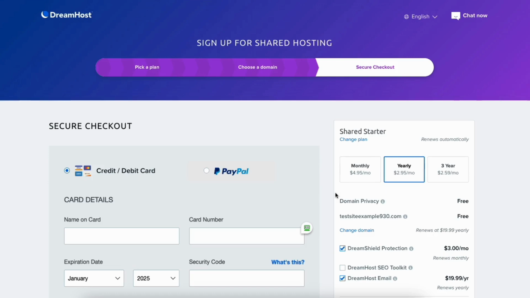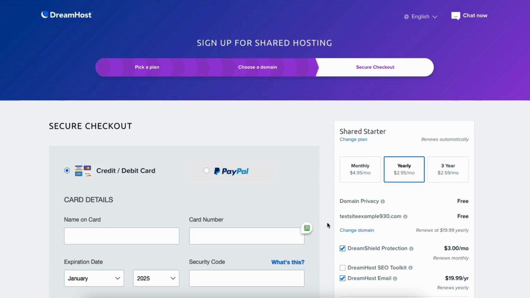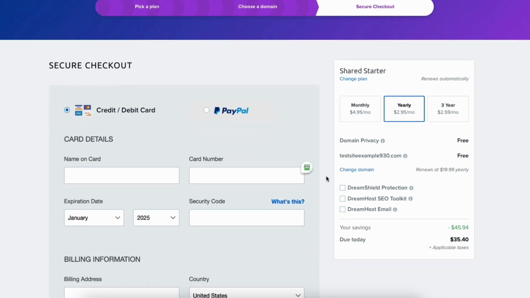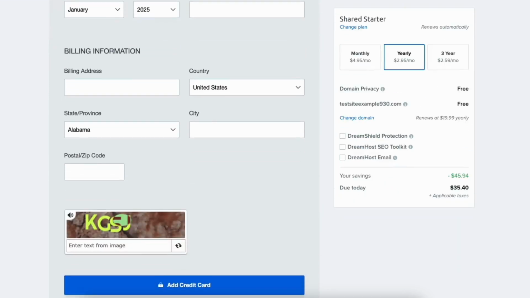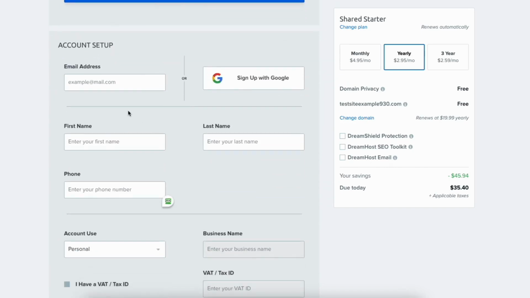On this page, you'll see a few optional add-ons that DreamHost offers. These are completely optional. I'll explain what each one does a bit later, so feel free to uncheck anything you don't want right now. Next, go ahead and enter your payment details. You can pay with a credit or debit card, or choose PayPal if you prefer. Below that, fill in your billing information and click the Add Credit Card button if you're using a card. Then you move on to the Account Setup section, where you'll create your login details for your DreamHost account.